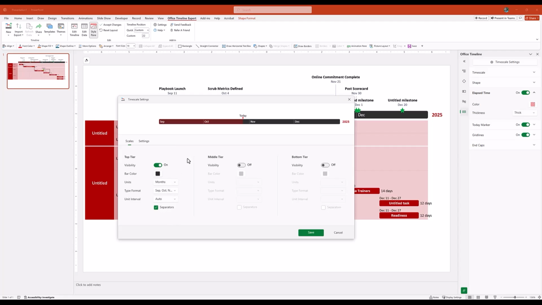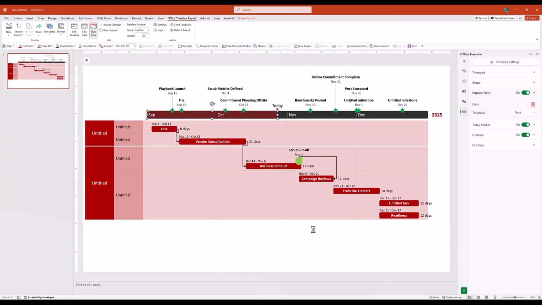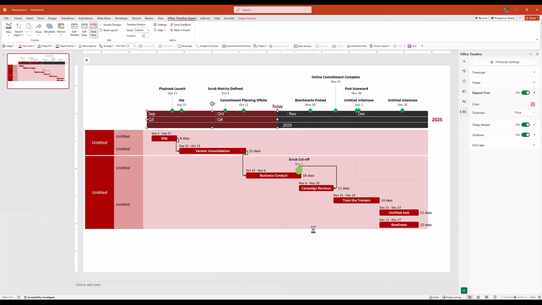But I would say most importantly is your ability to turn on multiple tiers. So if I want months, and then let's say quarters, and then maybe years, if it's a very long project, you can turn on 3 different time scales on here, have them all have different settings, units, intervals and colors, and click save. And of course, that will become present in your timeline.